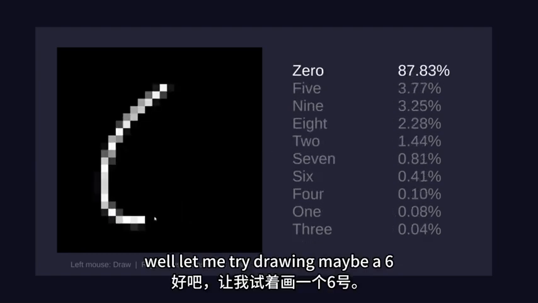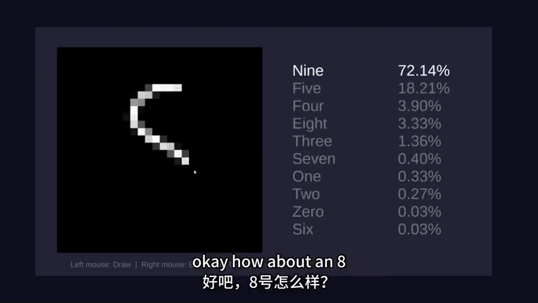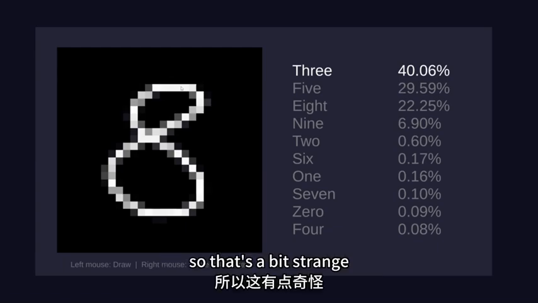Well, let me try drawing maybe a 6. No, it thinks that's a 5. Okay, how about an 8? That looks like a 3, apparently. So that's a bit strange.